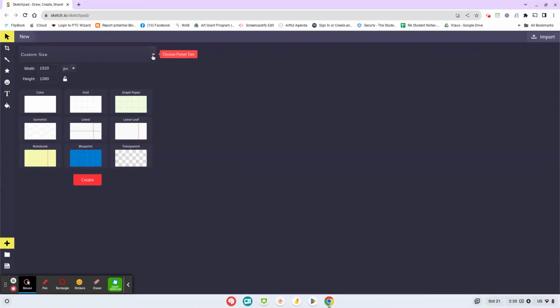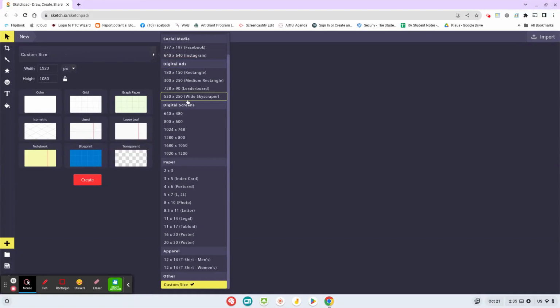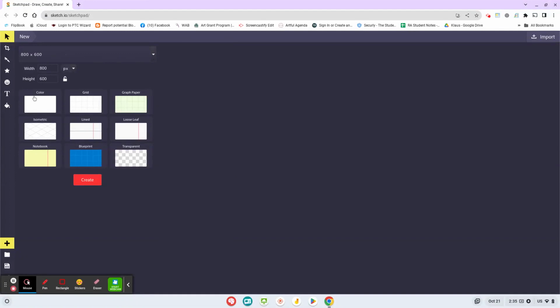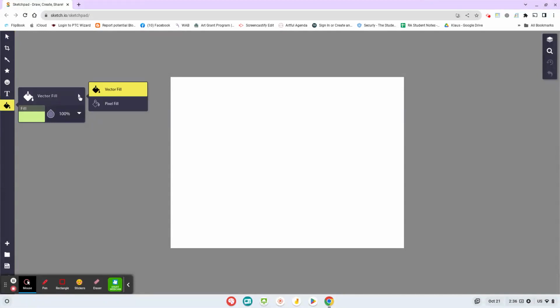And up here at the top, you want to click the down arrow and you want to choose 800 by 600 and click there. Then you want to come over because we want a blank canvas. You want to click on the word color and then click create. This will give you a plain white background for your canvas. So we're going to start over here with the icons, and we're going to start with the paint bucket. So when you click here, you'll see the word vector fill, but if you click the down arrow, you'll also see pixel fill. We're going to deal with vector fill.